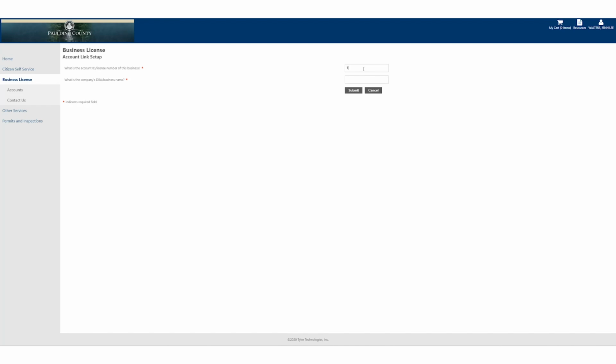And then the second verification field is going to ask you what the company's DBA, or doing business as, or the business name is. Again, this is also going to be found on your occupation tax certificate. It's going to be found on the first line of that certificate on the bottom left-hand corner.